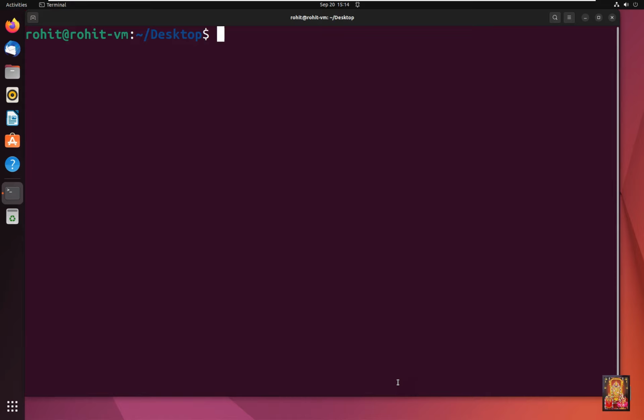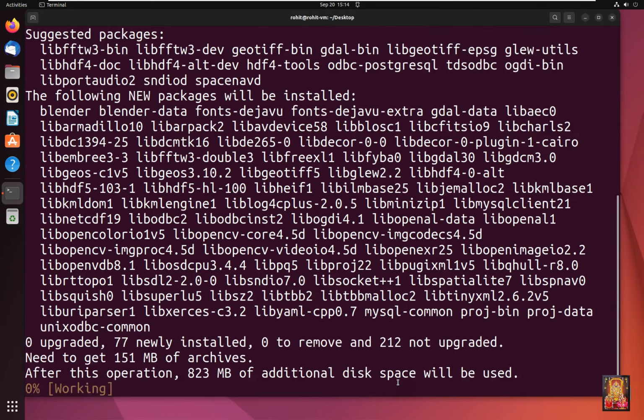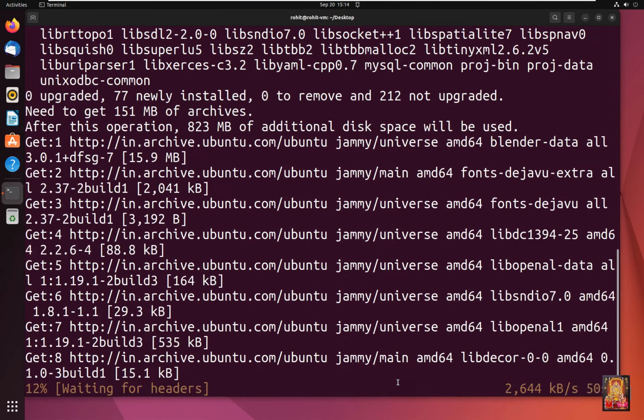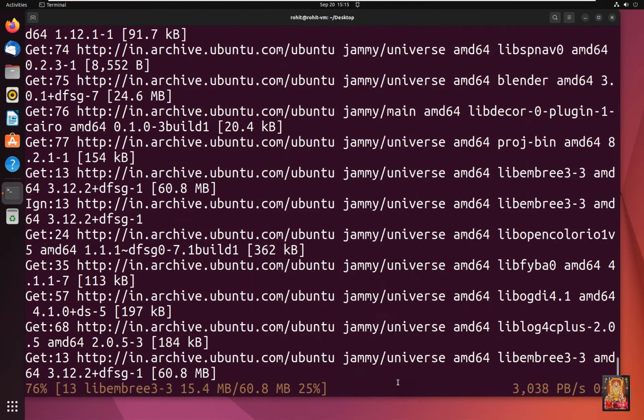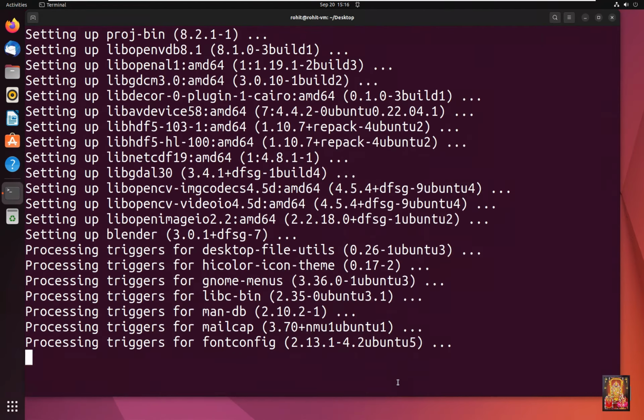Type sudo apt install Blender -y. Press Enter. Now the Blender software is installed successfully.